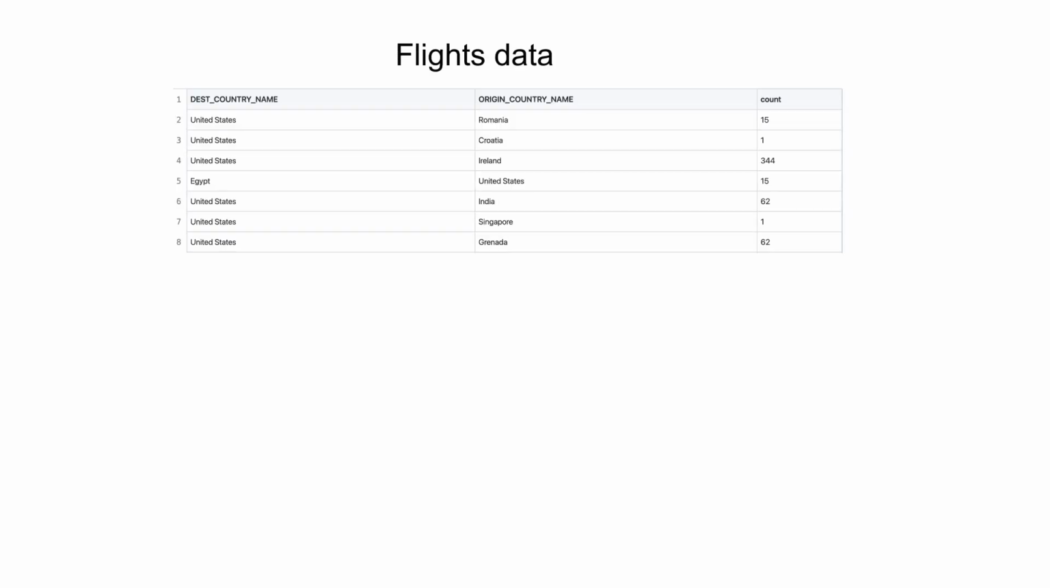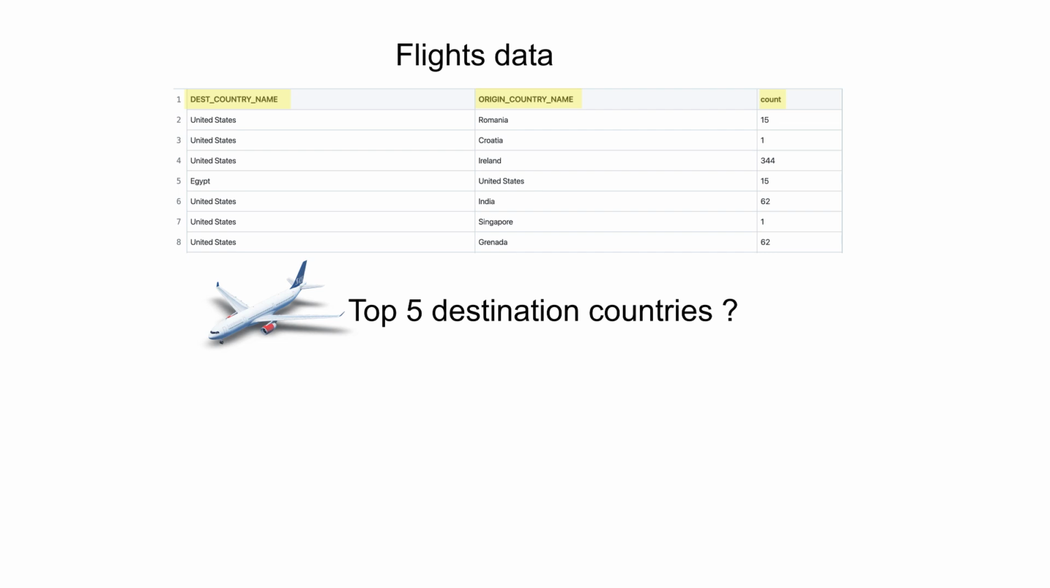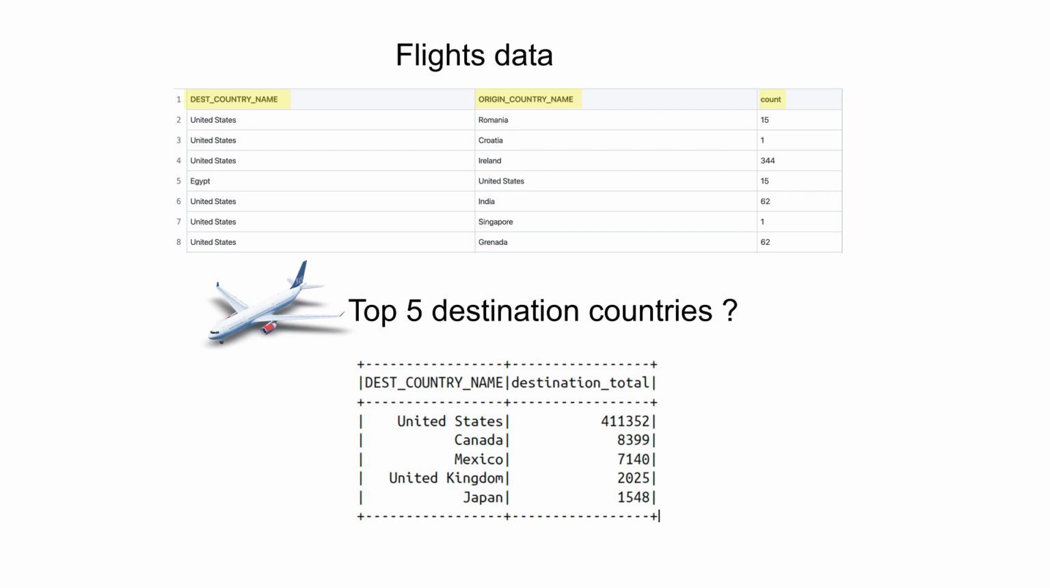We have this flights data, which has 3 columns. The origin country from where the flight took off, destination country where the flight landed, and the number of flights between these two, origin and destination. The information we want from this data is the top 5 destination countries along with the number of flights. Well, I'm now going to share the SQL logic to find this answer, but if you would like to, you can surely pause this video and think about the SQL query to find the top 5 destination countries.